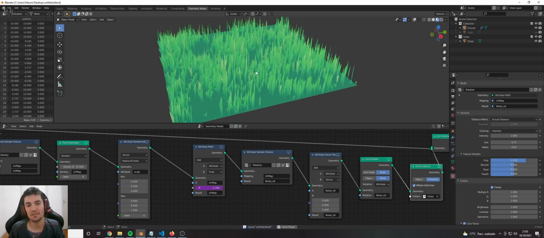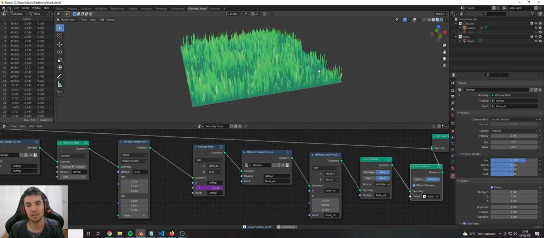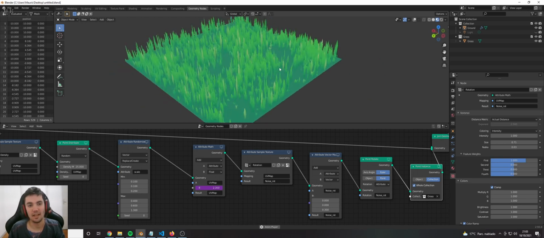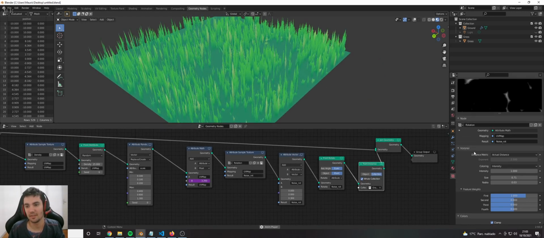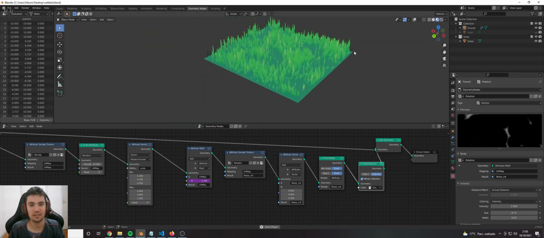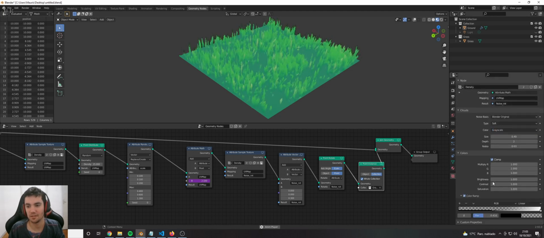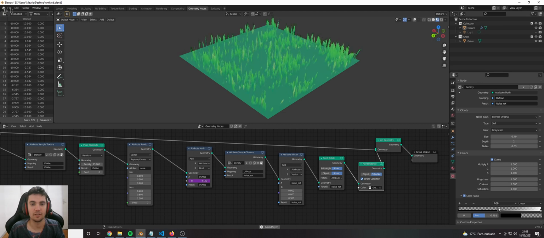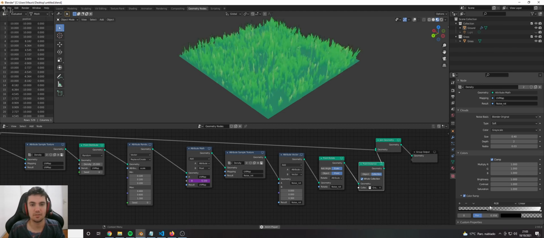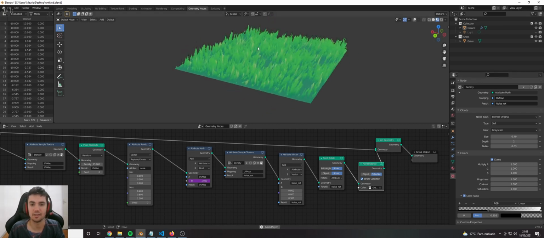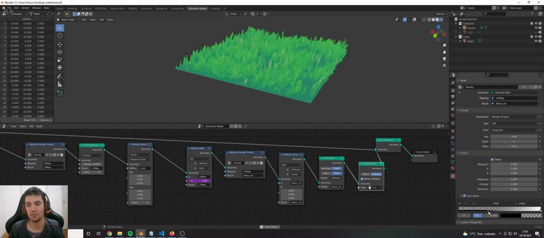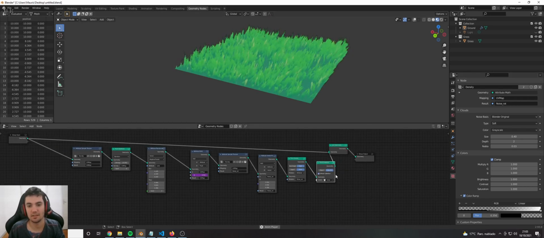I'll be putting this file in Gumroad so you can download it for free, and I hope you guys enjoy it. It's pretty cool using GeoNodes. It's so cool actually to see it working, and you can add more objects to this scene, like flowers and stuff, and we can just duplicate this setup.